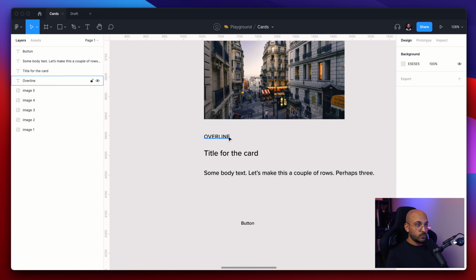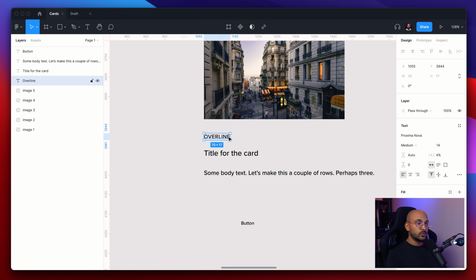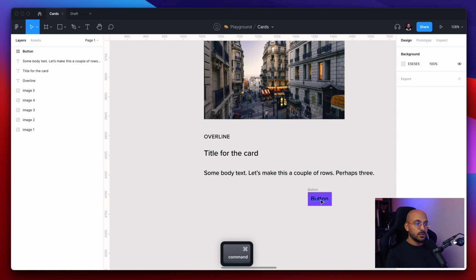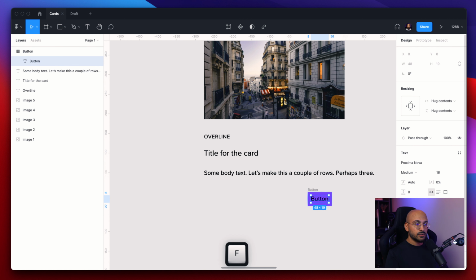So if we were to create styles out of these, the overline would have 14 pixel as a base size, the title would have 20 pixel as a base size, and then the body text has 16 pixels as a base size. The button, let's stick to 16 pixels here as well. And let's turn this into a button. Shift A, turn that into an auto layout frame. Let's rename that to button. Let's add in a color. Let's take this one. Turn that into white. Medium is good.